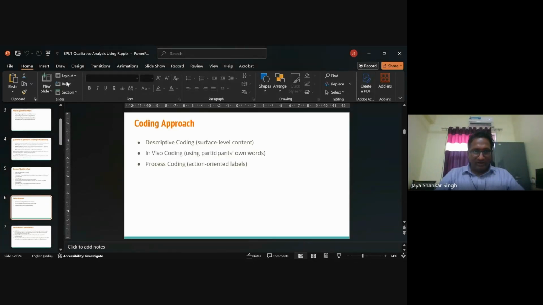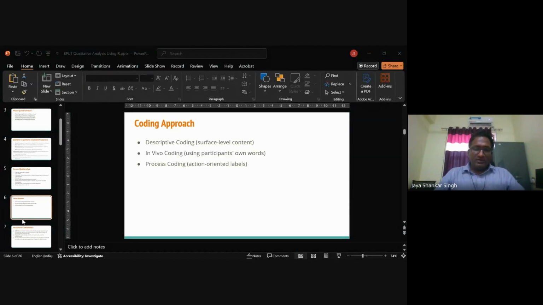We will see how we do this. Generally there is automatic, manual, and something semi-automatic, where you interfere with the automatic coding of the qualitative data. Suppose there is an interview, you are using predefined coding, but at the same time you are doing in-depth analysis and augmenting the existing coding system.